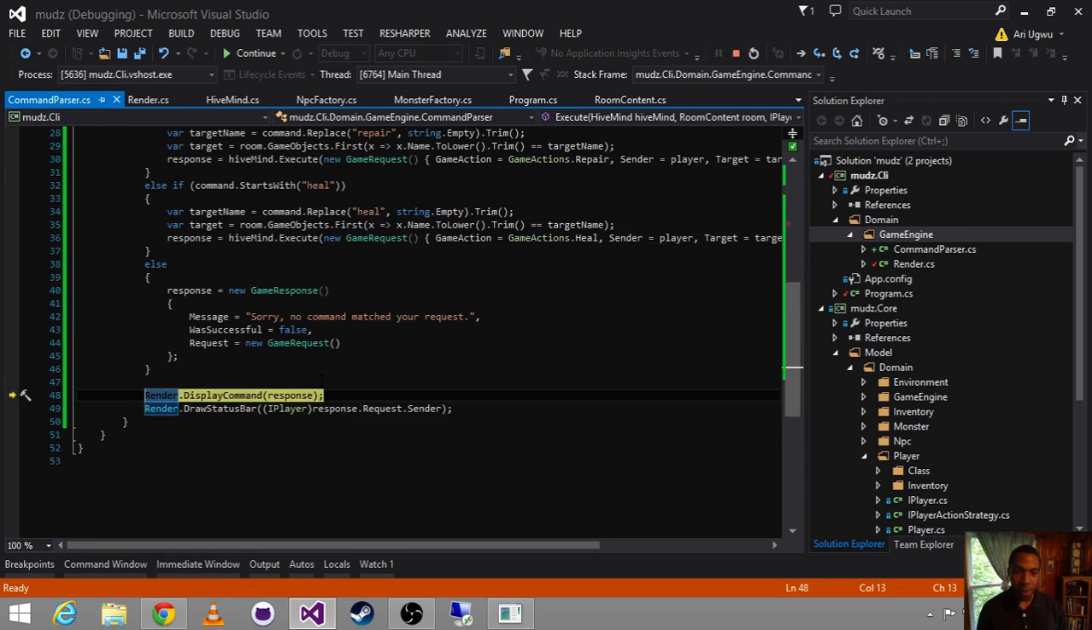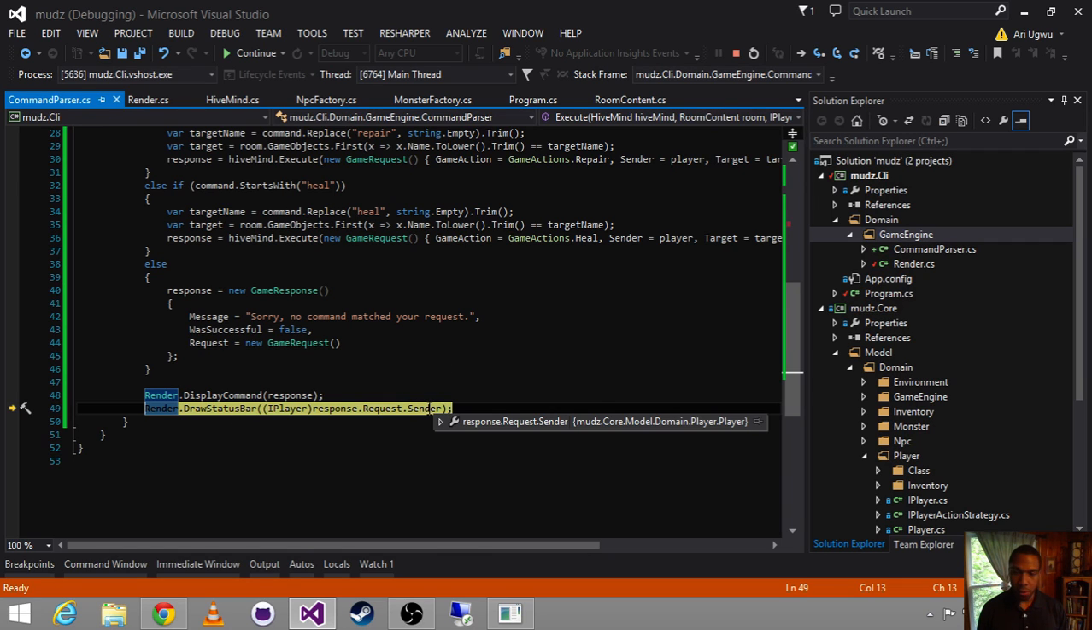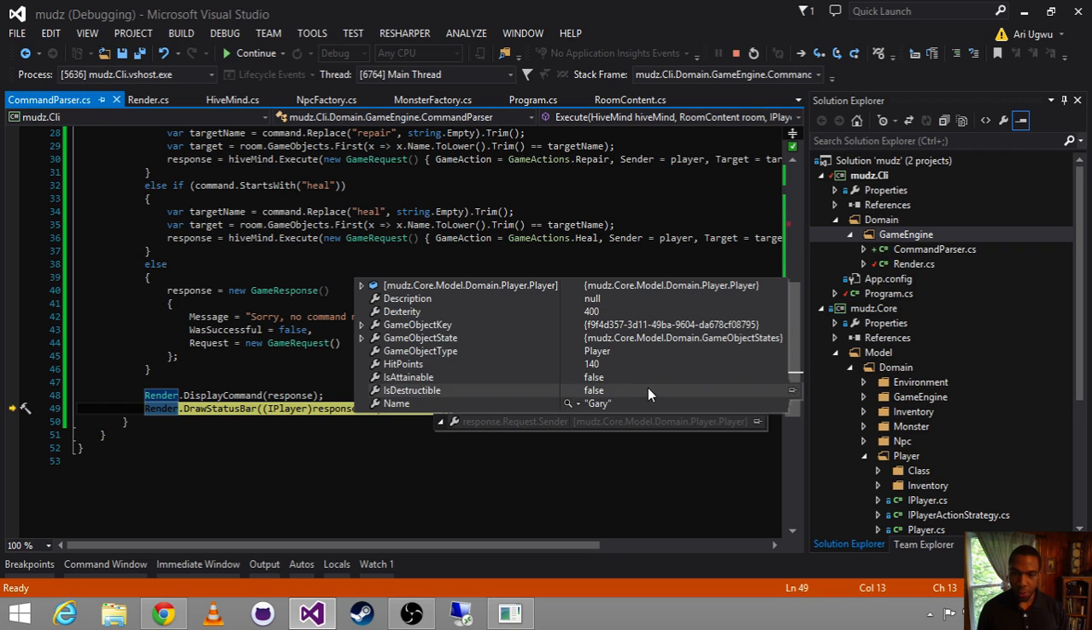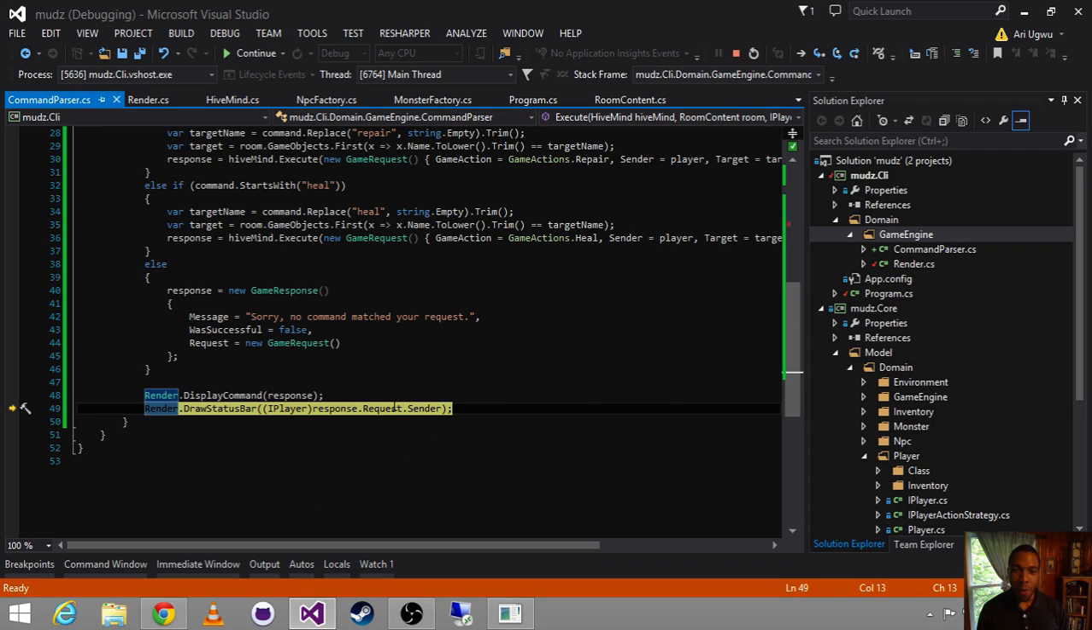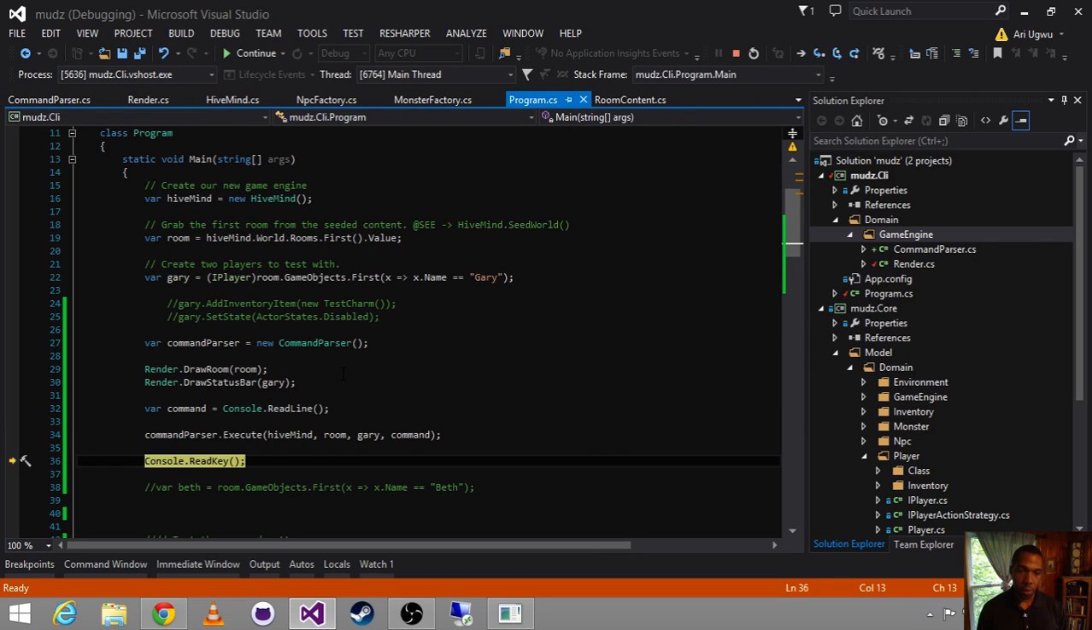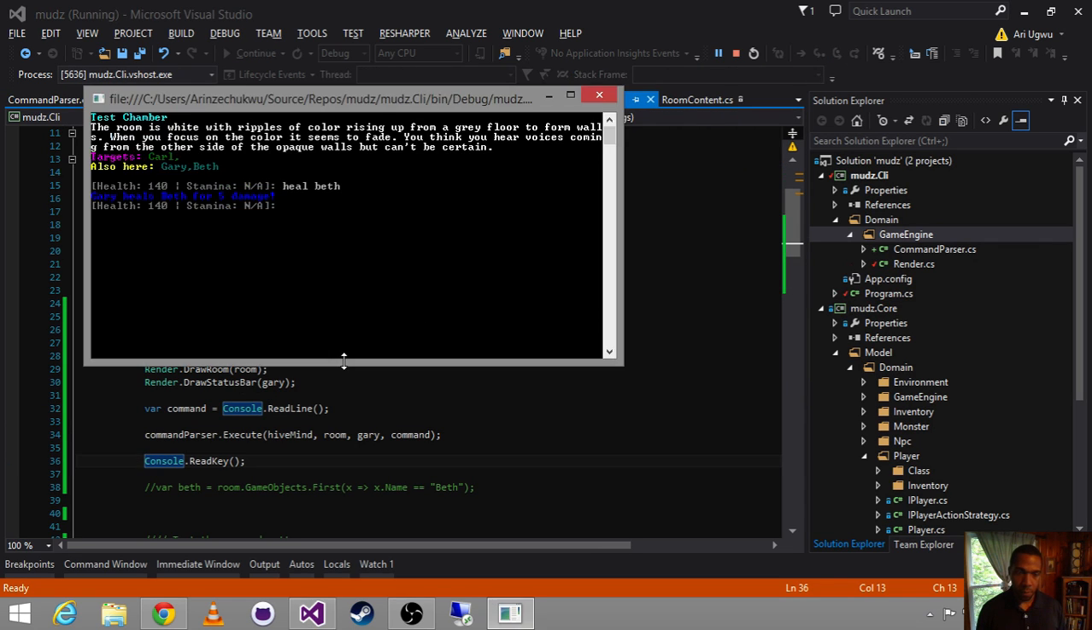And then we display the command, and we draw the status bar for the sender, which is Gary. So everything's kind of wiring up in this almost auto-magical kind of way. And then we read key. So here we are, right? So we're right back to our command line. So let's do a little bit of super simple recursion, and we'll take it from there.